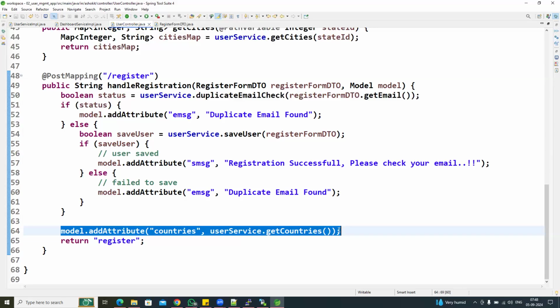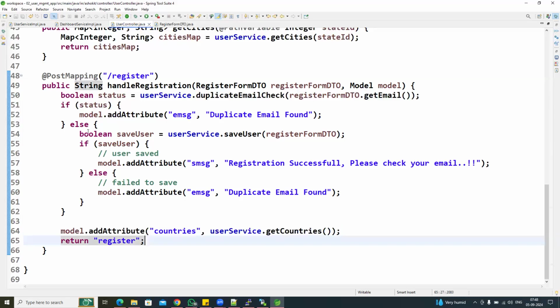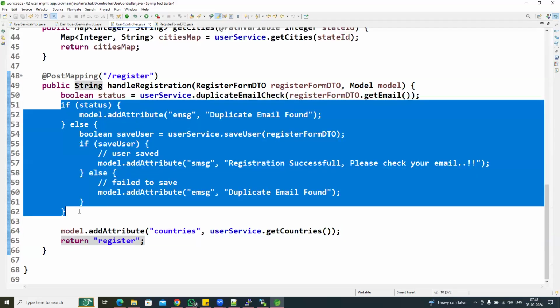So we can make a redirection. Redirection also we can do, that is also fine. If you do the redirection, this message will not come on that page. We need to use a flash attribute if you are redirecting. Direct model will not be available if you are going for the redirection.